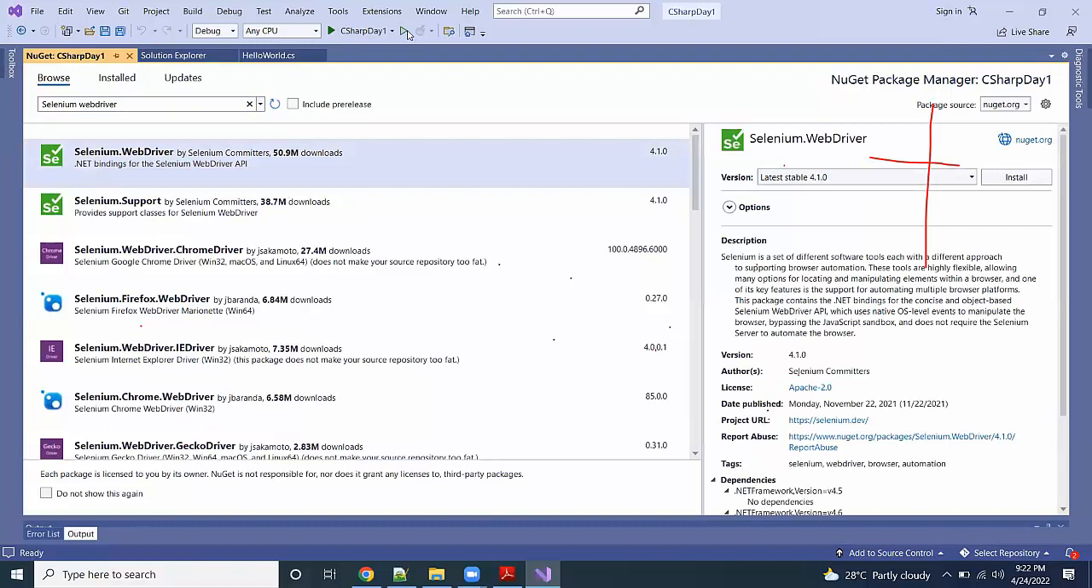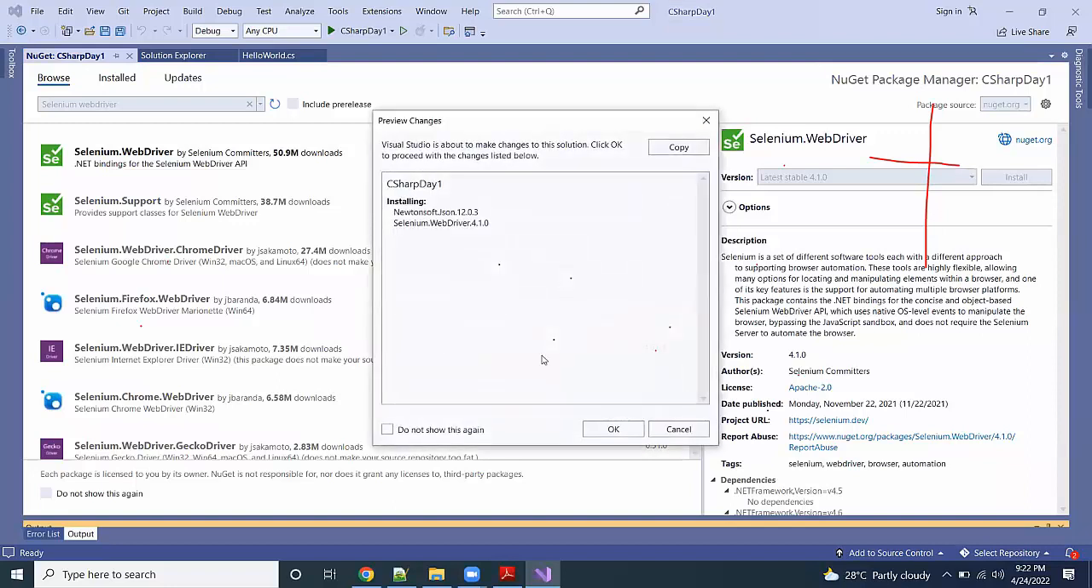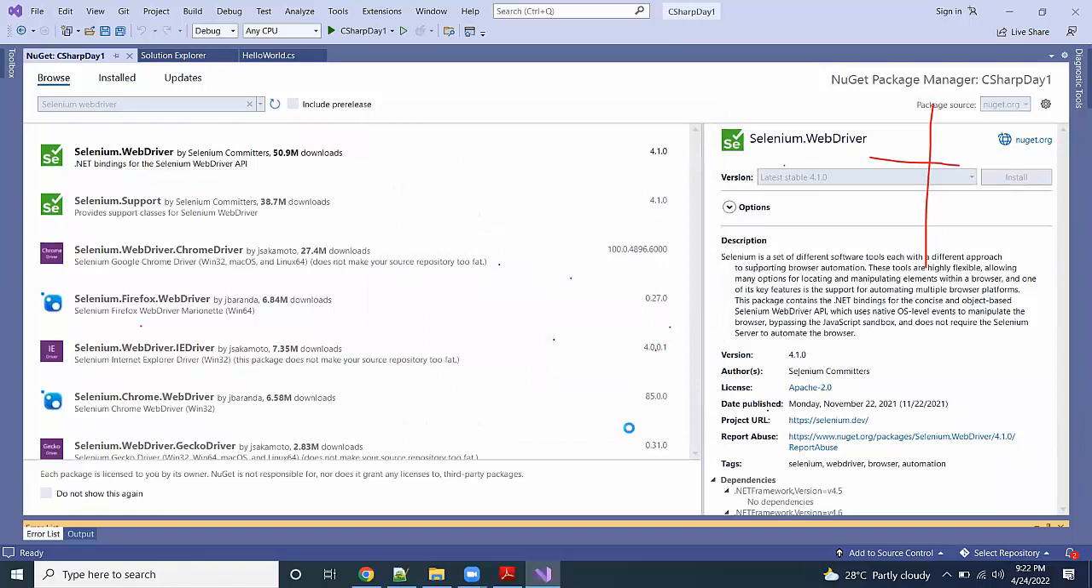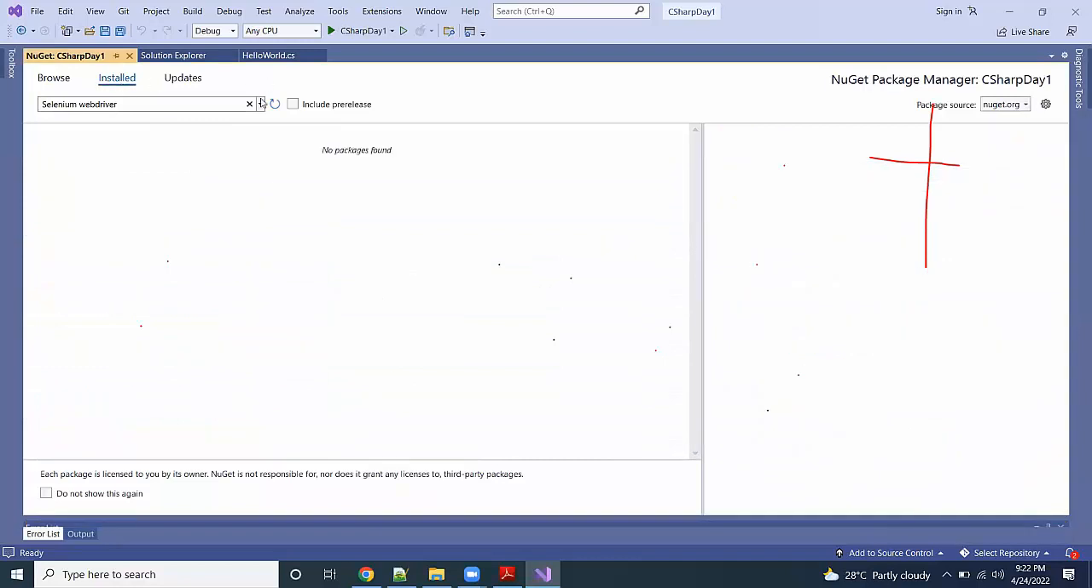So just click on this. So in the right hand side, you will see who has done it. I'm not sure. Anyway, this is the latest stable version of Selenium WebDriver. Just click on install. And it will take some time to get it installed. Okay, so just wait for it. Okay, it's asking something, just click on OK. Okay, it will take some time to install it. Okay, now if you go to installed, clear it, you can see in the installed tab, now you see Selenium WebDriver available, added to your NuGet installed tab. Fine. Clear?